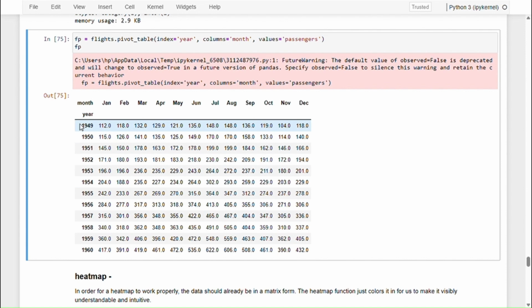So you can see that for year 1949, for January there were 112 passengers, 118 for Feb, 132 for March. Similarly for the year 1956, let's say for December there were 306 passengers. So now we have our data in a matrix format.